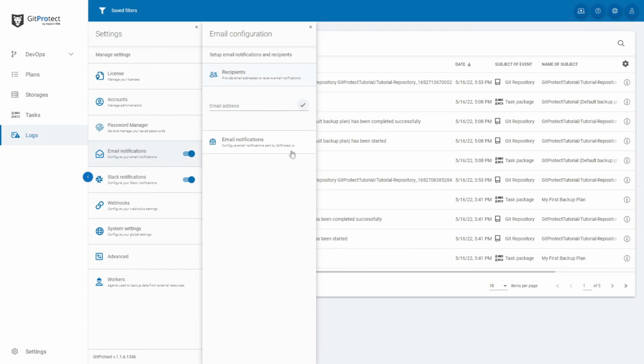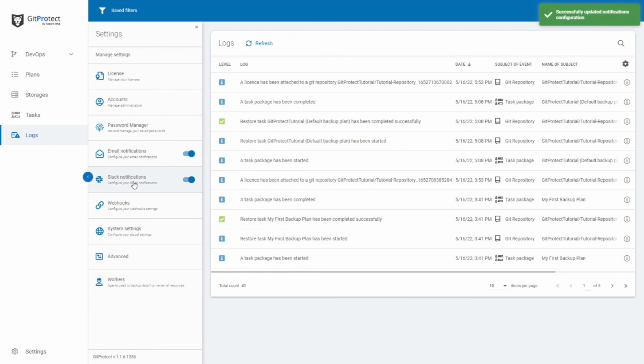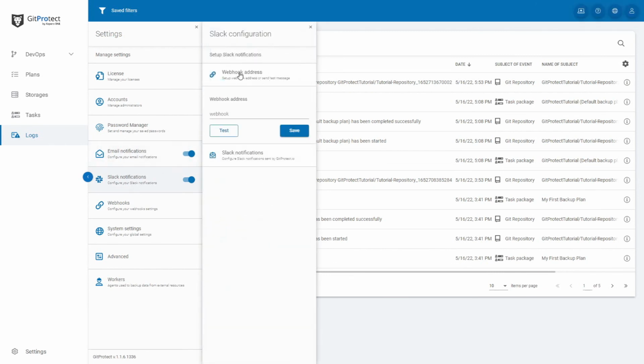Let's now set up what you want to have in your email notifications. You can choose the language and information you want provided in emails. After you do that, click Save. You can also set up Slack notifications. Provide your webhook address and click Save. And as with the email address notifications, you can choose the language and what information you want to receive in the notifications. And that's how you can monitor your whole backup process with GitProtect.io.